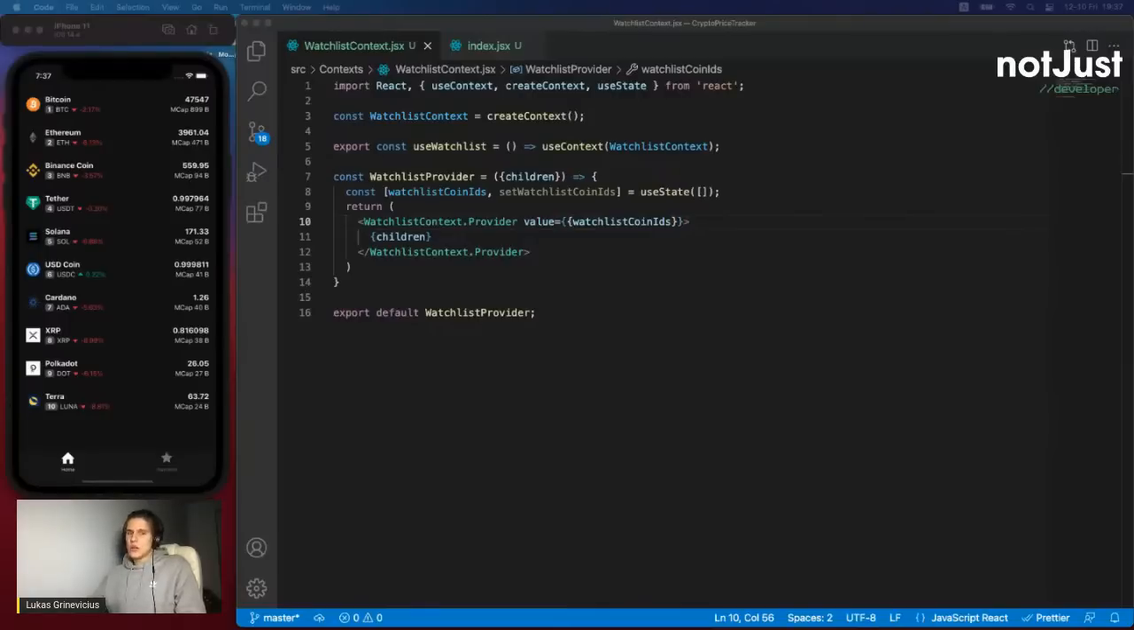So async storage is, let's call it, a very simplified database on your phone. That's an easy explanation, but it will store the data on your phone and keep it as long as you don't delete the cache or delete the application from your phone. So it will always have it there.